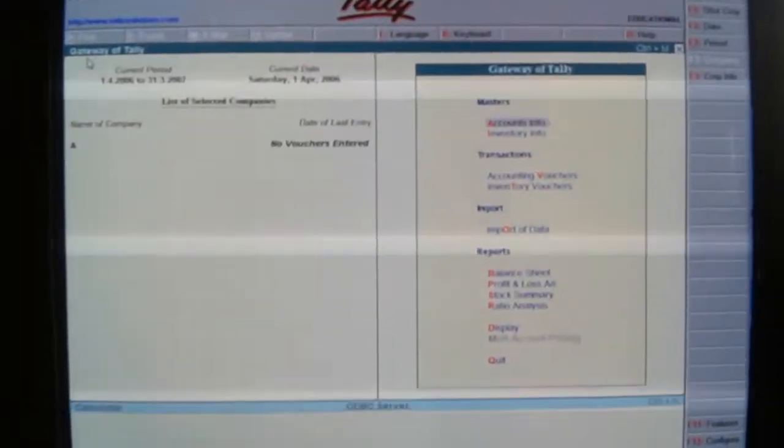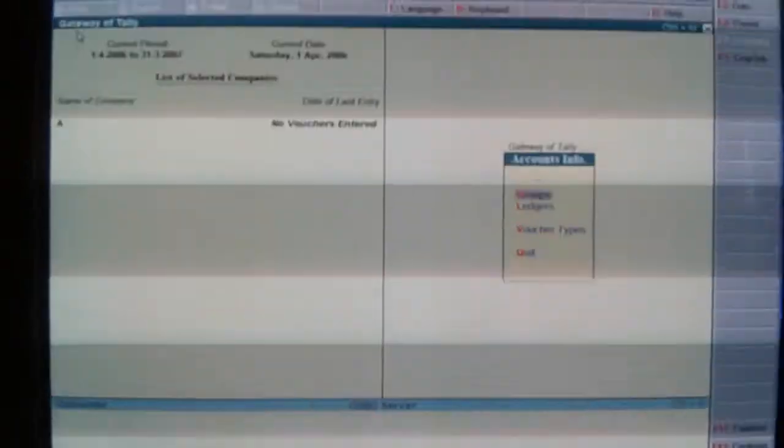and the date of the last entry, and on the right hand side you can see the gateway of Tally, wherein accounts info option is there, inventory info, accounts voucher, inventory voucher, import of data, balance sheet, profit and loss account, display and quit. When you go to accounts info, the groups are there. In accounts info you find groups, ledger, voucher types and quit options.